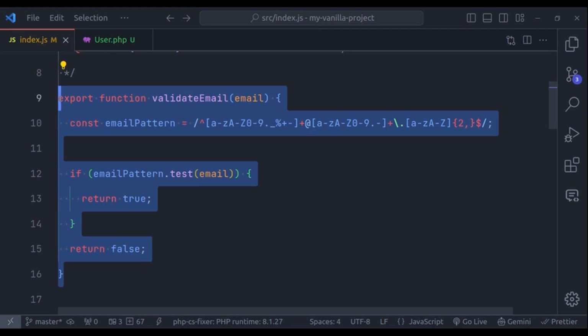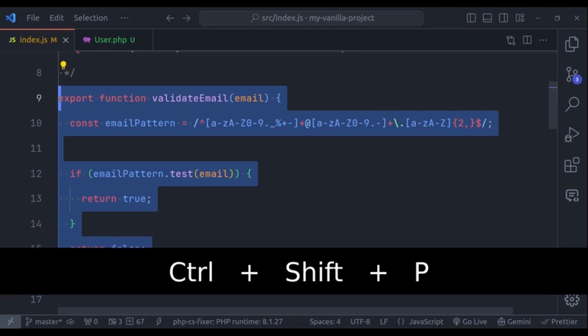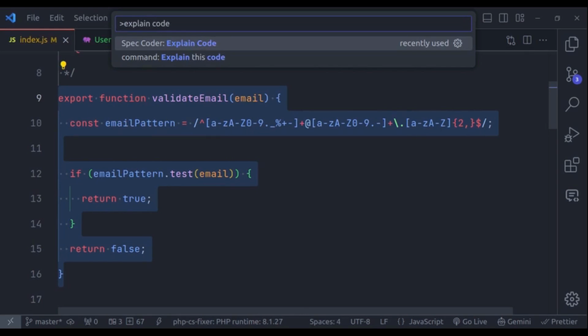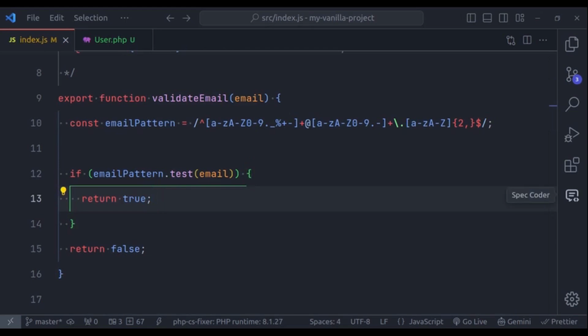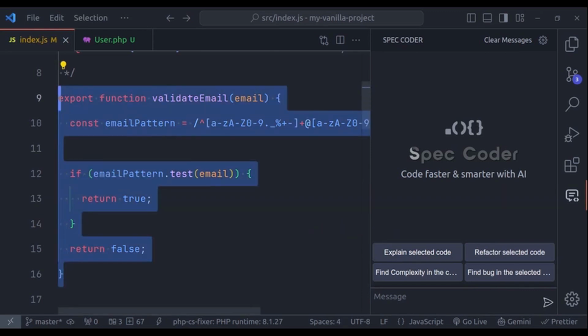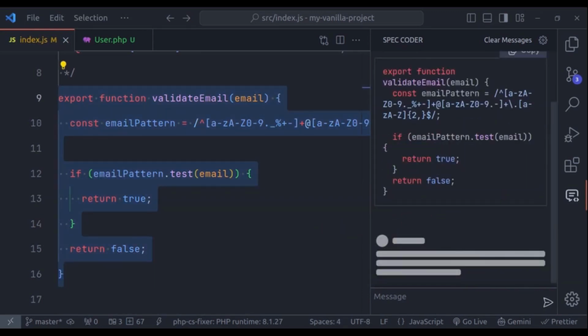With the Explain Code feature, you can ask Spec Coder to help you figure it out. So for that, from the keyboard press Ctrl Shift P or Command Shift P for the Mac and search for Explain Code. This one, Spec Coder Explain Code. Instead of this, you can also run it from this chat. Clear this message and here we have a button, Explain Code. So select this and click this button and it will ask the AI chat to explain this code.